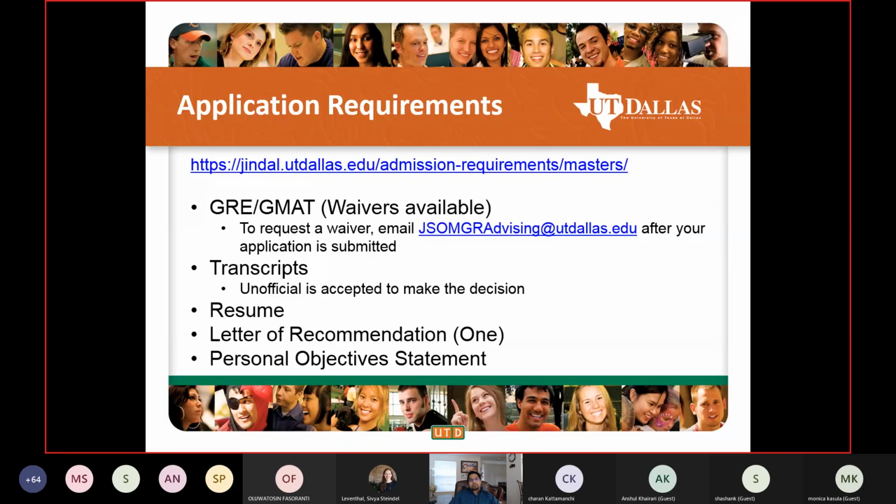GRE, GMAT waivers are available for spring 22 as well. Fall 21 and spring 22. I would not say summer 21 because come this Monday, we are starting summer semester. So no more summer applications, but for fall 21 and spring 22, we are still offering it.